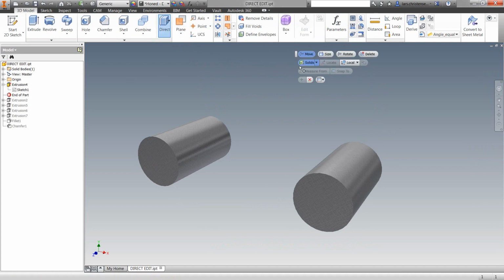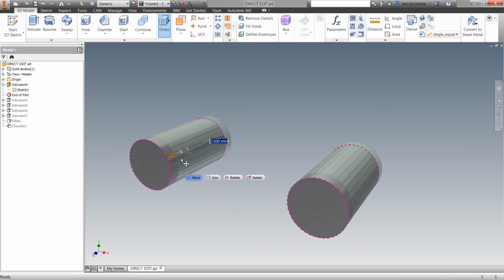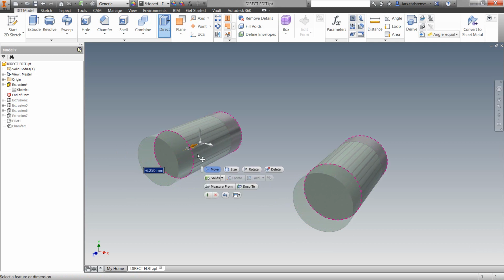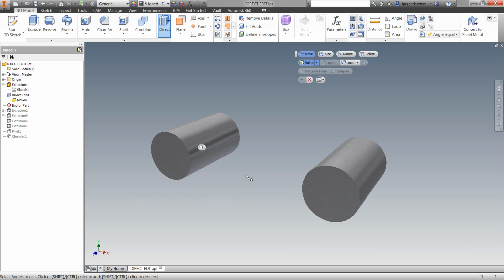Now, you have a couple of options in here, so you can choose if you want to do faces or if you want to do solids. So this is a solid. I'm just going to click on these two solid bodies here, and if you hit the arrow, you can see that as soon as I start moving it, I can actually move those solids. But I can also type in that change of 5 millimeters.